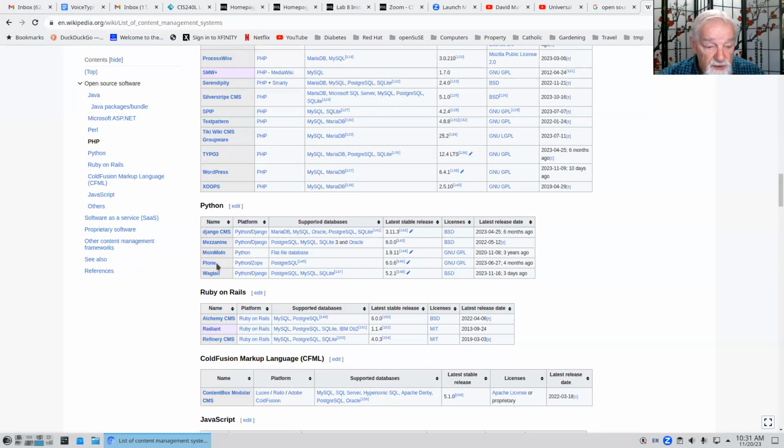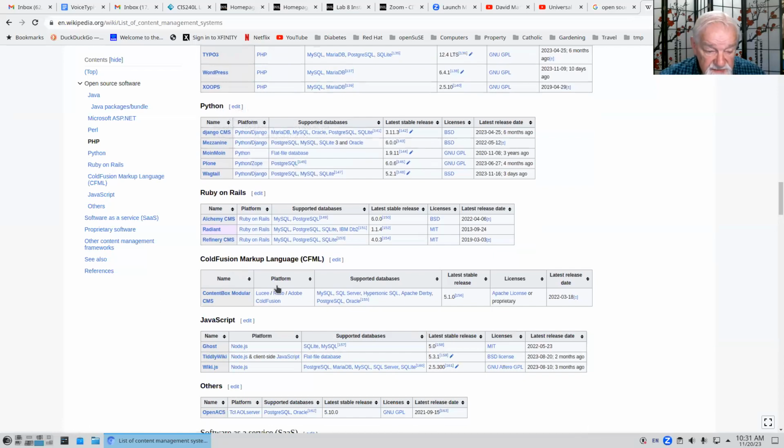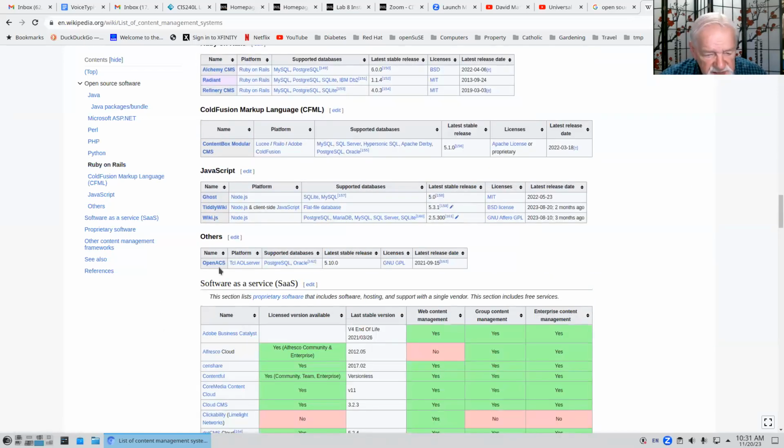There's one called Plone, which is actually Zope/Plone, and it's all written in Python. I don't know if many people use Plone or not. I love Plone. It's a great system. Okay, and then there are specialized ones. Oh, OpenACS. I don't have much to say about that, except the developer for that lives in Portland.